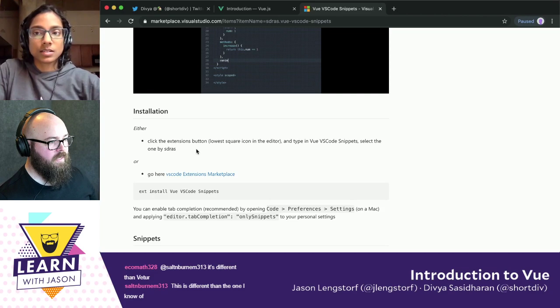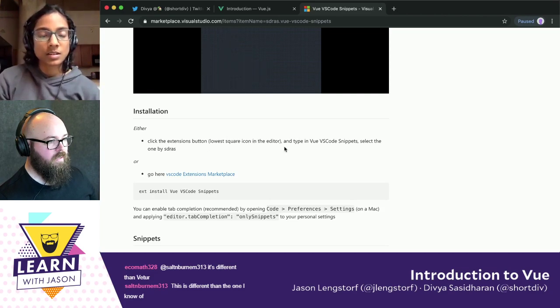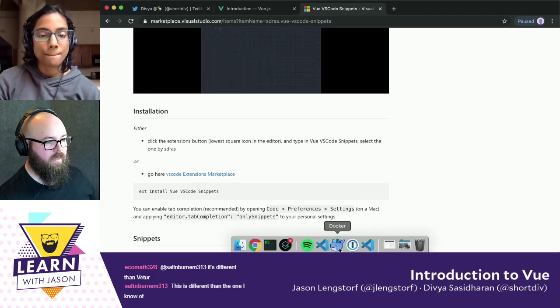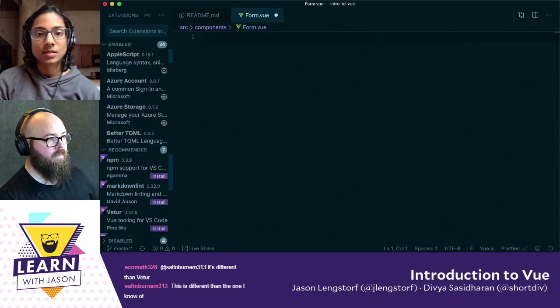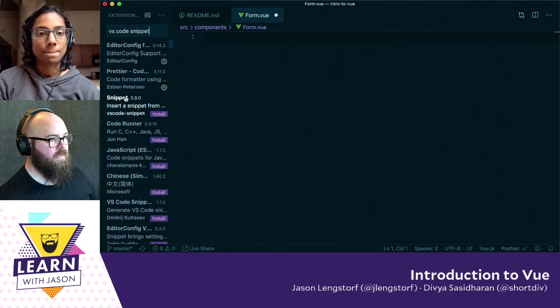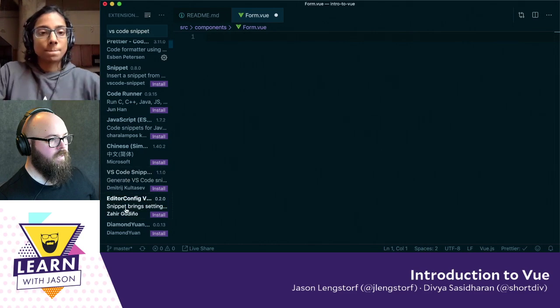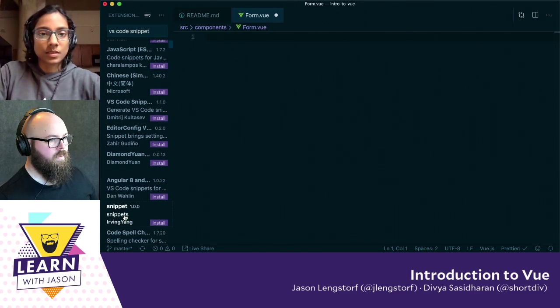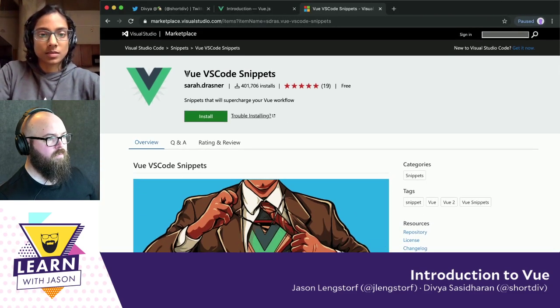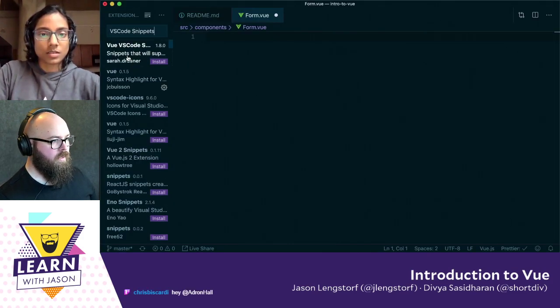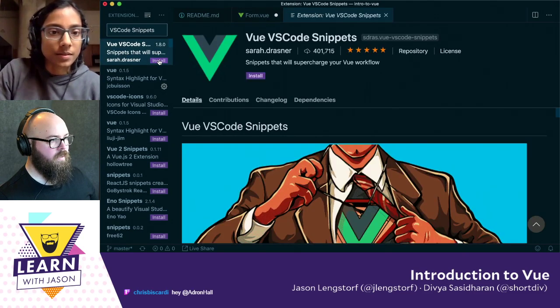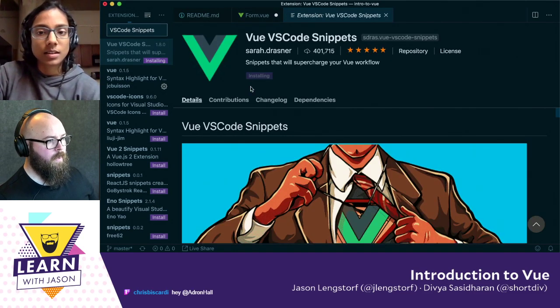So click the extensions button. Okay. Go to extensions. I'm going to write VS Code snippet. Did I get it wrong? Oh, Vue VS Code snippets. There we go. Yep, it's that one. Got it. Installing. And then install it, and that will give you the snippets.